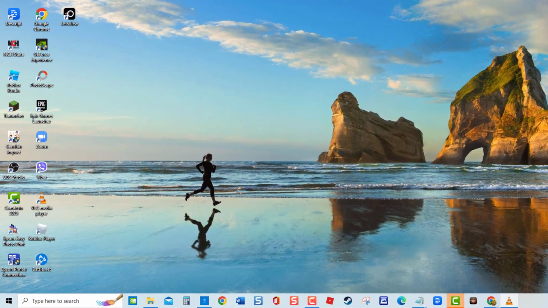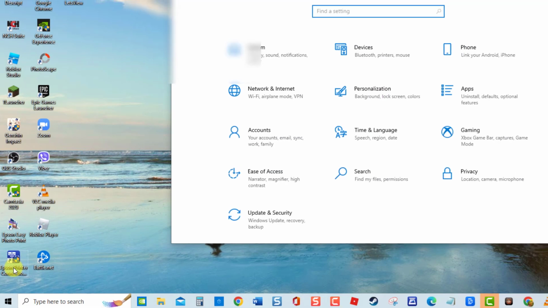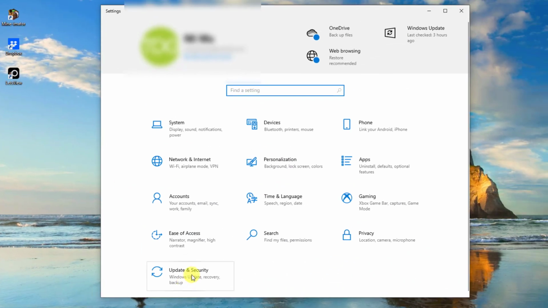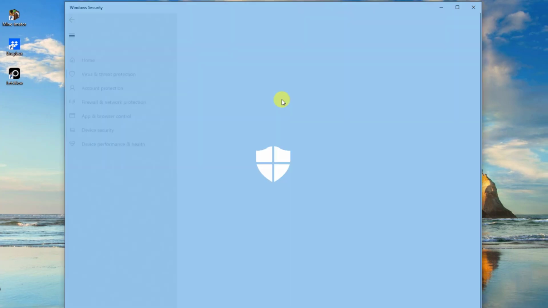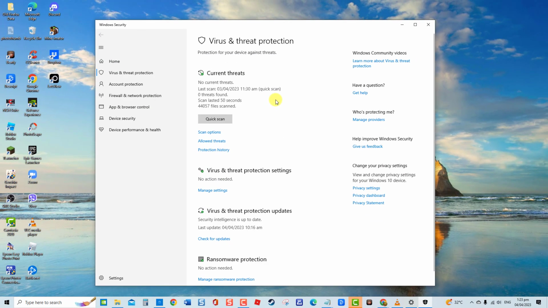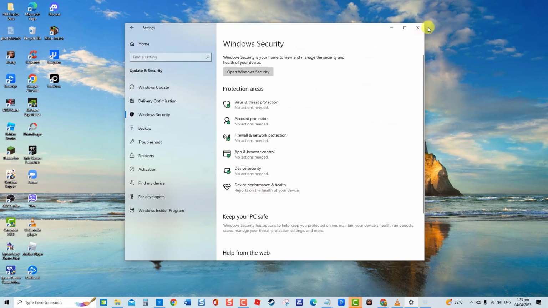Press Start or the Windows button, then click Settings, an icon that looks like a gear. At Windows Settings, click Update and Security, then click Windows Security at the left pane. Then click Virus and Threat Protection under Protection Areas. Next, click Manage Settings. Toggle off option, Real-Time Protection. Check if the issue still occurs.